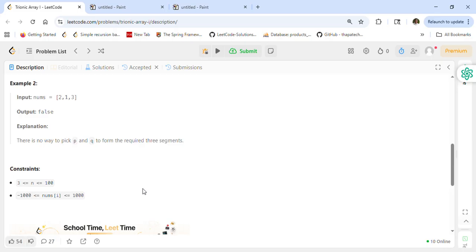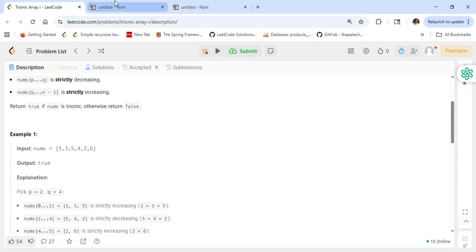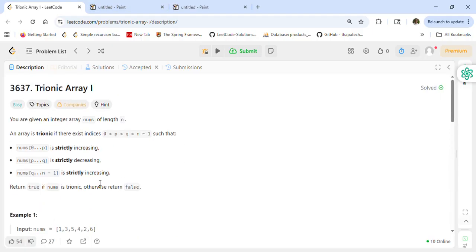n will be in the range of 3 to 100, so a maximum of 100 numbers will be there in that array, and the numbers will range between minus 1000 to plus 1000 inclusive. Okay, so let's understand what a trionic array is with some examples.